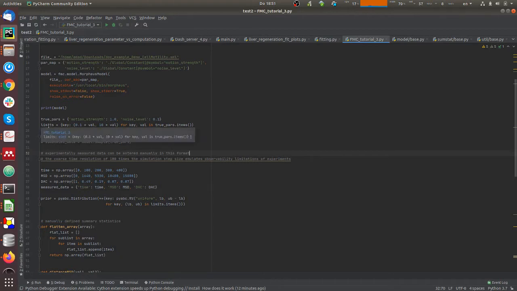And then we will define a limit for these parameters, and the limit would be multiplying the true parameter value by 0.1 for the lower limit and by 10 for the upper limit for the two parameters. So for the first parameter we will have a lower limit of 0.1, and the upper limit would be 10. For the second parameter, the lower limit would be 0.01 and the upper limit would be 1.